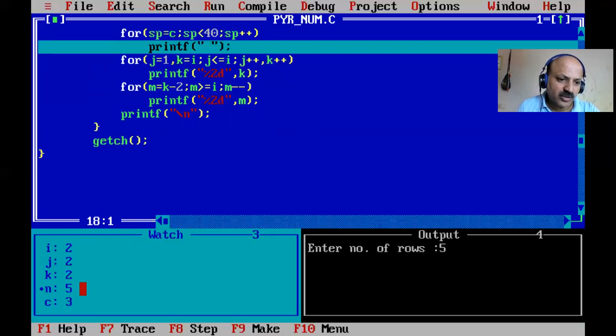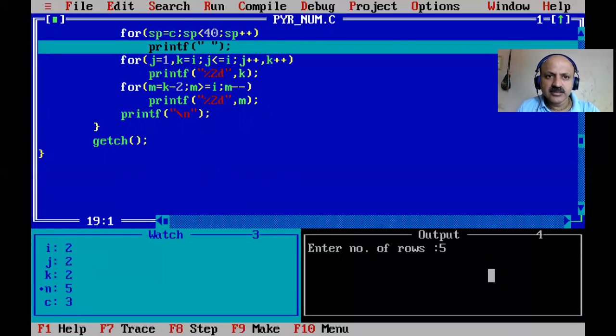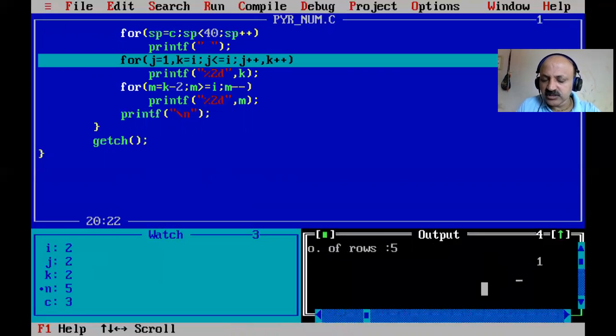You look in our watch: C is 3, not 1. 1 and plus 2, so 3. So 43 minus 3 gives 37 spaces printed. Now the spaces are complete. I check the watch window or output window, and the cursor blinking here is our required position.